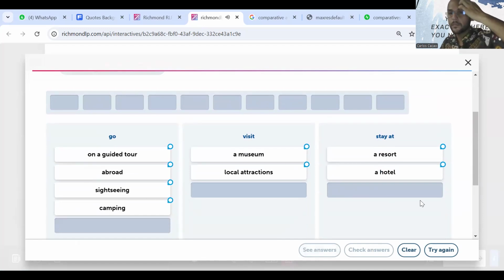3.5. Go on a guided tour. Go abroad. Go sightseeing. Go camping. Visit a museum. Visit local attractions. Stay at a resort. Stay at a hotel. Reserve a seat on a train. Book a flight. Reserve a double room.